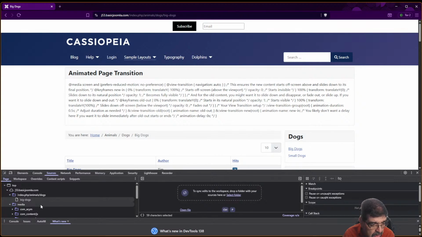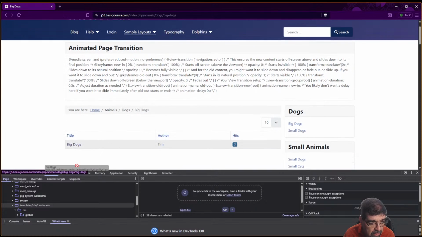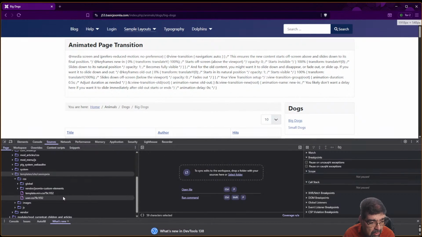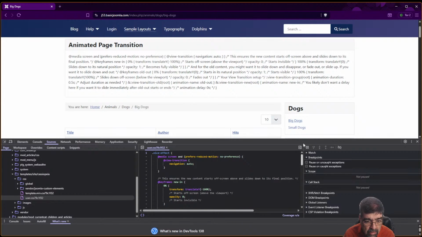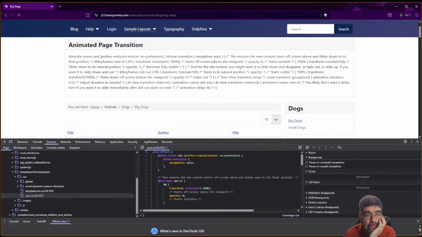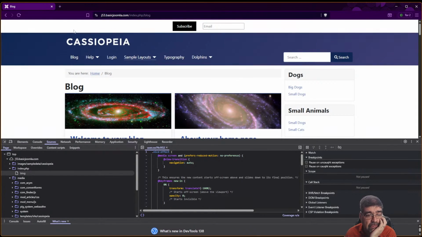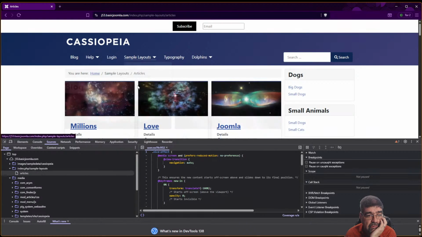Big dogs, media, template, CSS. Make this a bit taller. Okay, so we got nice effect on there. So if we go to blog, it should just be fast. Well, it did a little fade. If we go to sample layouts, articles, that's good. So we should have the good fade loading here through that menu link, right?